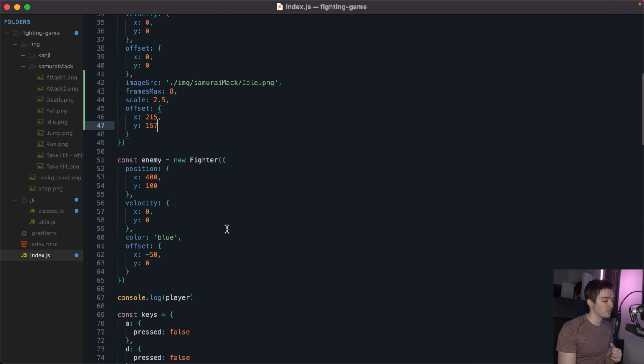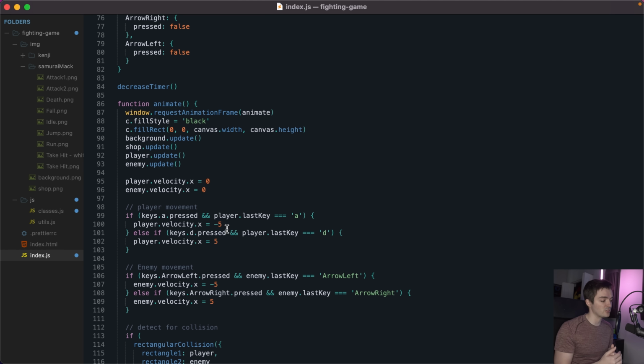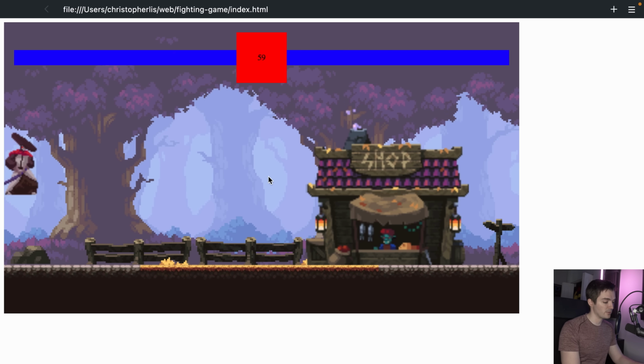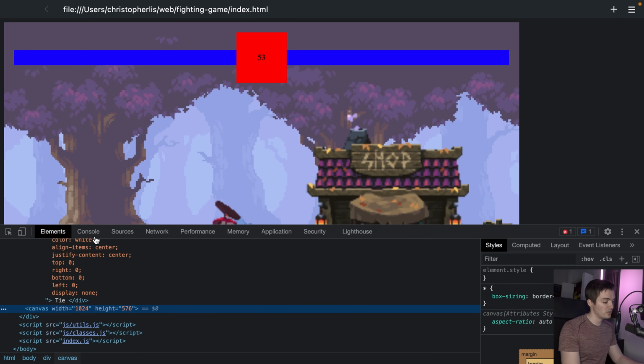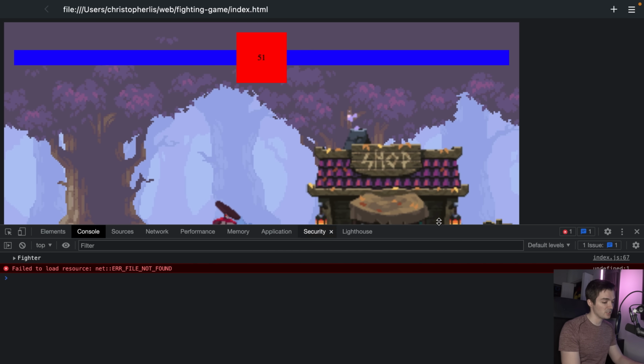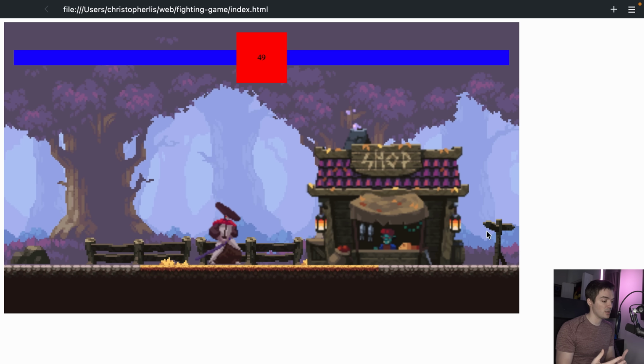So to make sure that our player is not being rendered out on the screen, we're going to go down to animate, and we're simply going to comment out enemy.update. So we do that, save and refresh, and then start moving. Well, now we can move again, and if we right click and inspect element, we no longer get any errors within our console because we just commented out our enemy, and since our enemy did not have an image source associated with it, it was just trying to error out continuously.